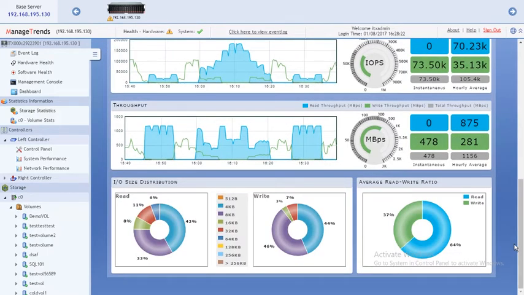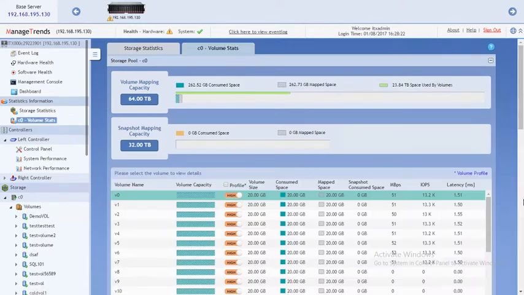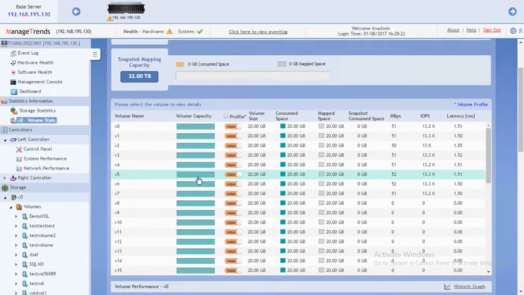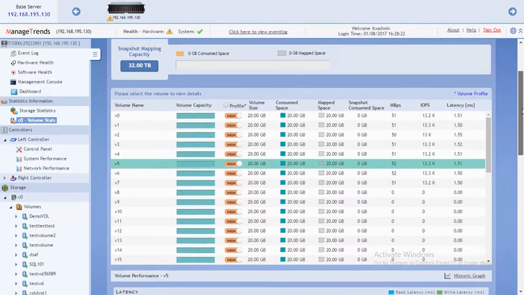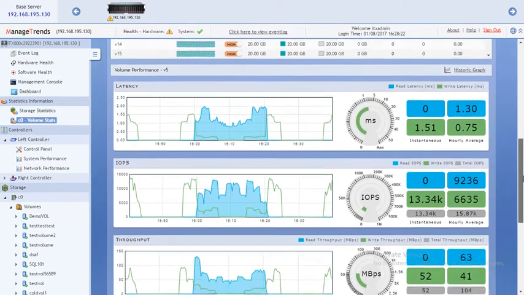Finally, below this, we have the I/O sizes that are being passed through the unit and also display the read-write ratio within the unit. If you'd like to see more detail or specific volume statistics, you can go to the storage pool, volume statistics, select the volume you'd like to view, and the same information populated on the previous page can be seen for that specific volume.